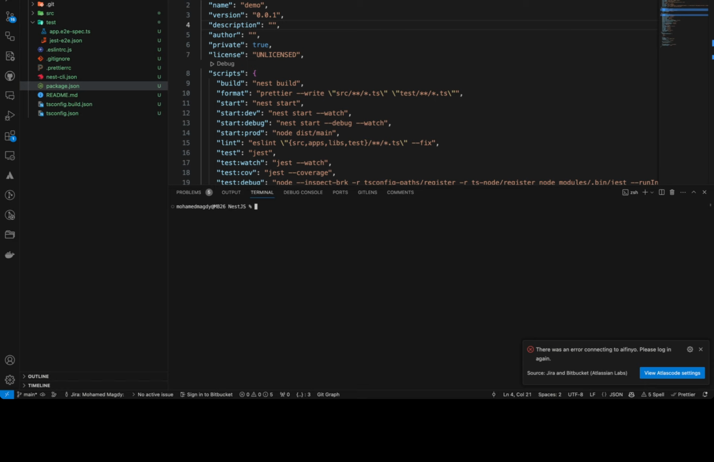After the installation is complete, you can navigate into your project directory with cd and then the name, which will be demo, and you can run npm run start, and it will start your application. The start script will compile the application and run it. By default, your NestJS application will run on localhost:3000. You open a browser and navigate to the URL to see the default application running.